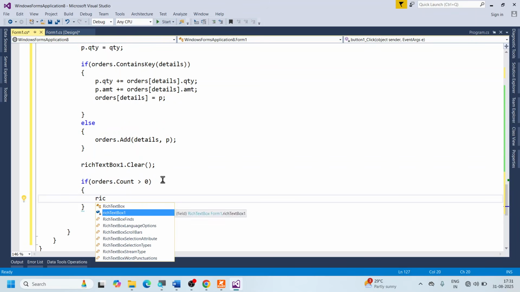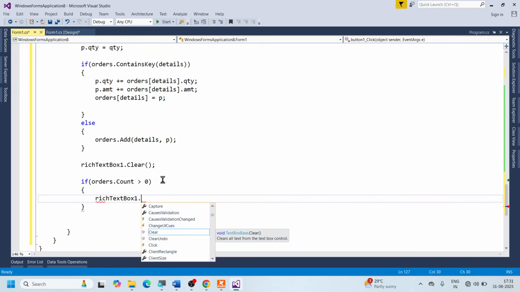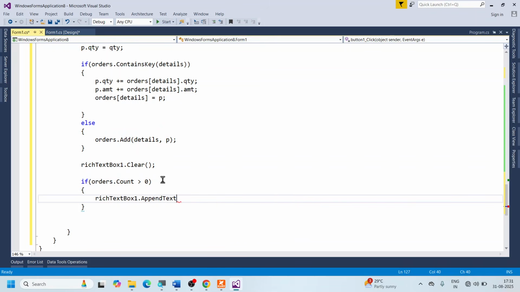I'm going to first show a rich text box, and I'm going to use the append. You know what is the meaning of saying append? Append means add at the end. First, I'm going to show some details. So I'm going to say order details, and let me use slash n. You are familiar with the C program. So what is this slash n in C? This is new line. So all our details will come in the new line.